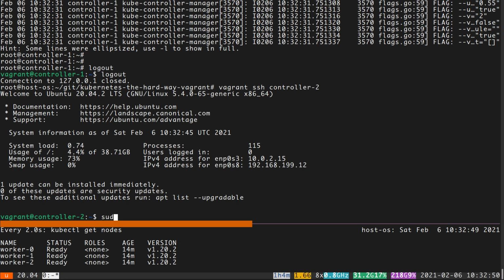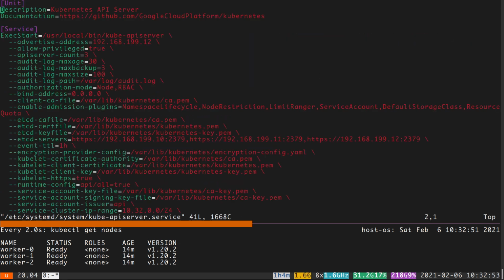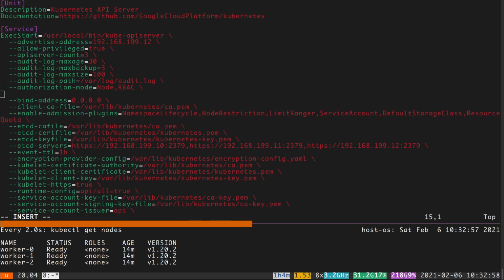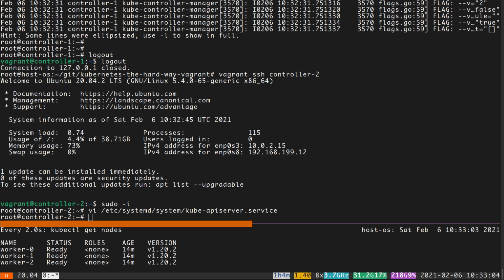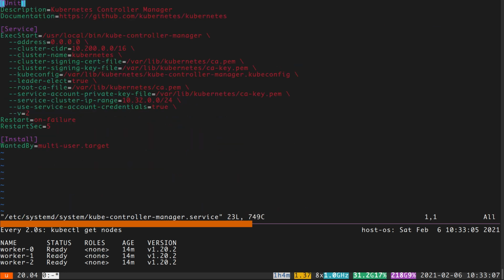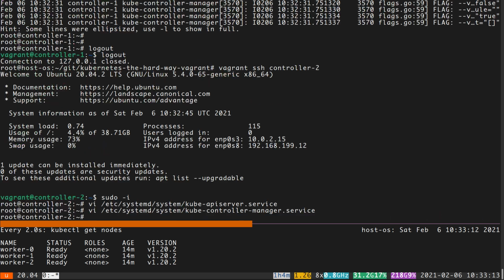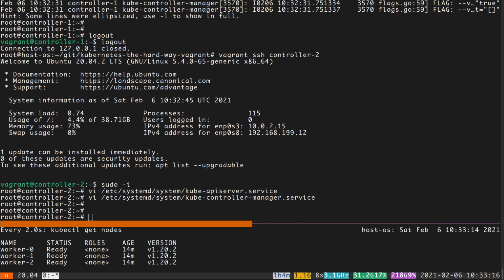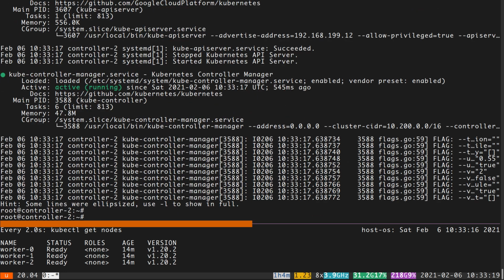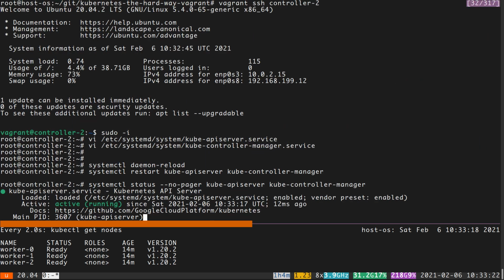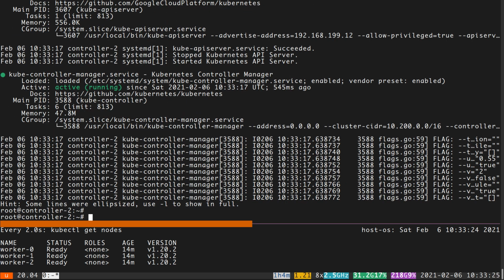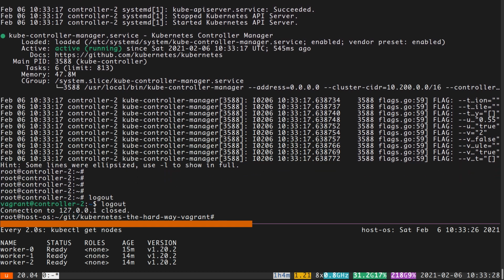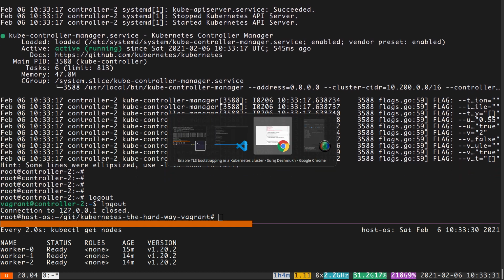And the final controller node. So let's become root. And just below the authorization mode, add these two. Okay. And same for controller manager. We'll add it here. All right, let's restart. You see controller manager is active running and API server is active running. So that's it. That's all the changes we need to do to the control plane.